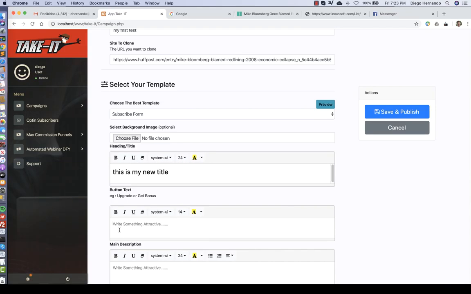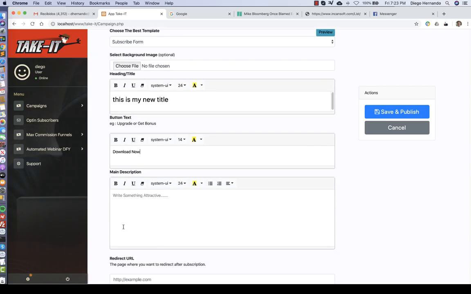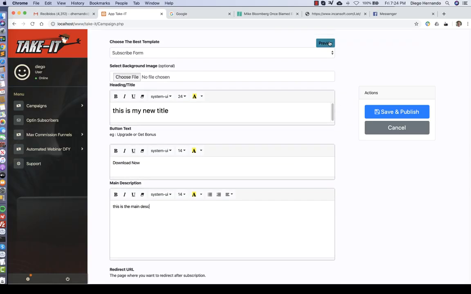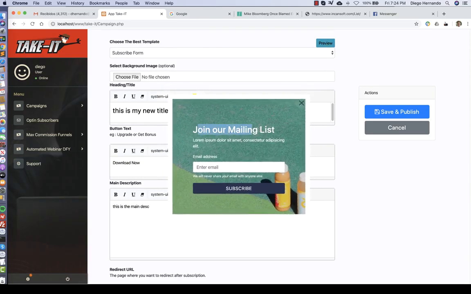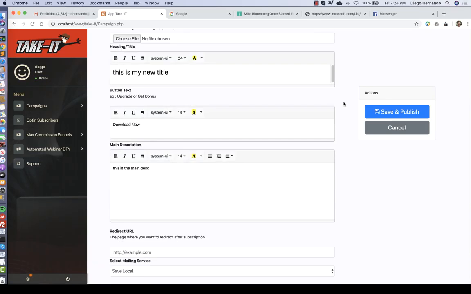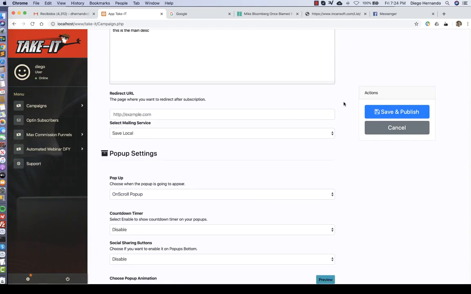What I would like to put on the bottom link, I'm going to put download now, and this is the main description. Alright, so what I'm doing is changing this and this text here and the label on the bottom. So let's keep filling all the details here.